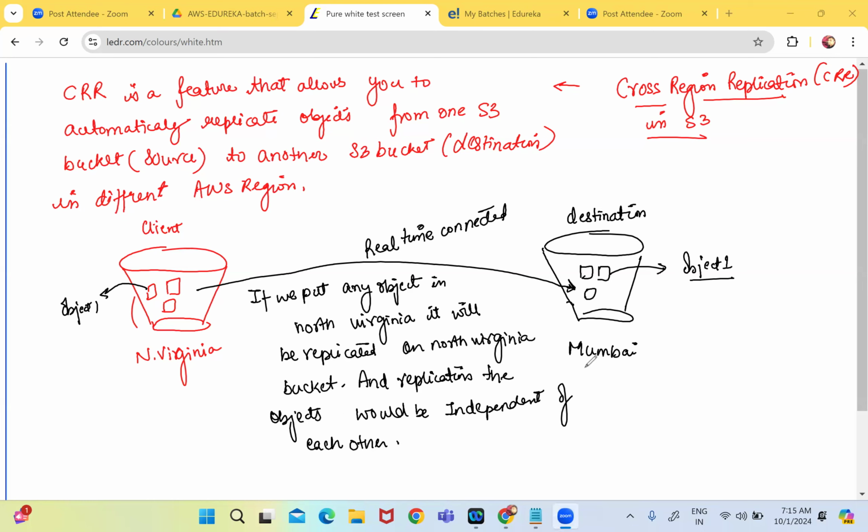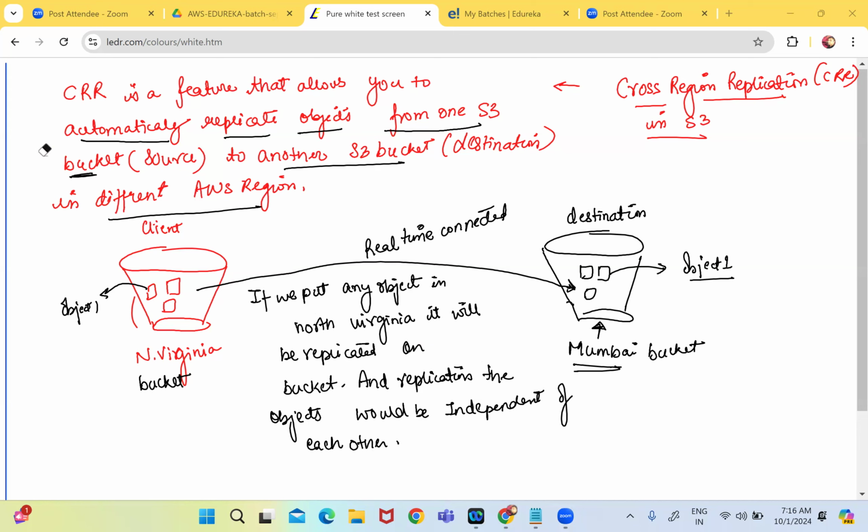You mean it will be replicated in Mumbai? Yes, this is a Mumbai bucket. We create a destination which is a Mumbai bucket, and this is the North Virginia bucket. So what CRR does is automatically replicate objects from one source to another in a different AWS region. If we put any object in North Virginia, it will be replicated in Mumbai. Okay, please note it down.